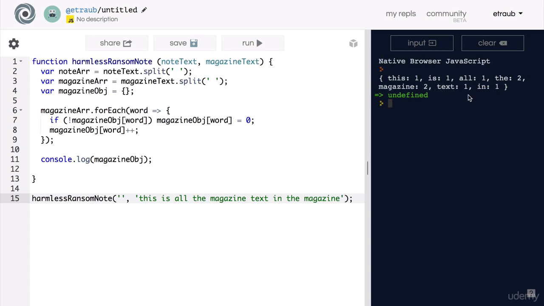So that is it for the first half of our algorithm. Let's finish up coding it in the next video. See you there.